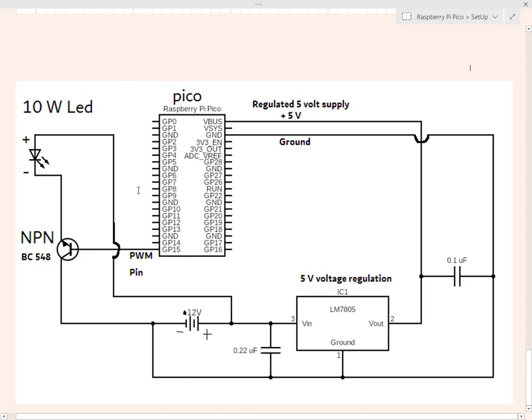So here in this diagram, this is the Raspberry Pi Pico and these are the connections. I am giving it 5 volt and ground, and this is a voltage regulator IC LM7805. So this is the power supply to the Raspberry Pi Pico, and this is an external power source, a 12 volt battery which is used to drive the 10 watt external LED by means of this NPN transistor. This NPN transistor is controlled by the PWM signal from the GPIO pin 15 of the Raspberry Pi Pico.